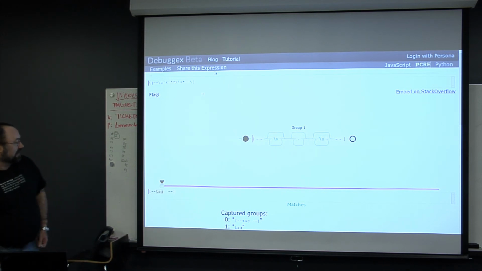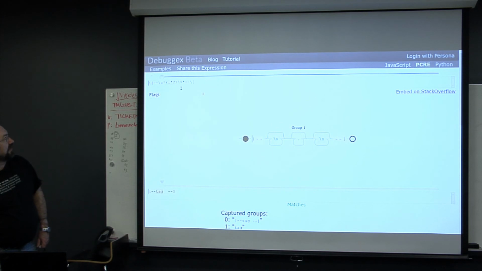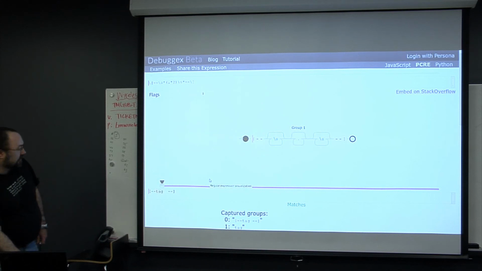This is the website, and I just put this in because we're familiar with the example already. So this is the same regular expression we've seen. This is the same tag down here. You notice the green tells me it matches. This right here just tells me the flow of how the regular expression goes through. And I just wanted to show you.